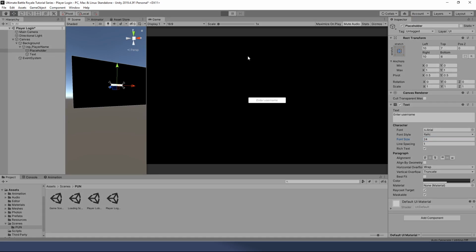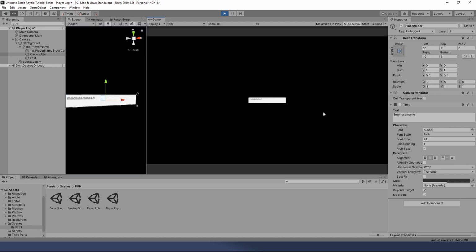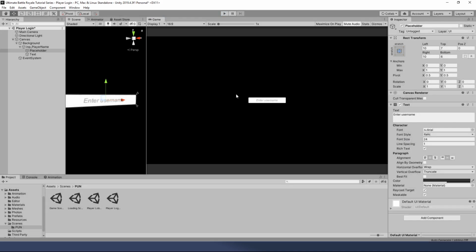So now if we just run it right now, I just want to show you what this does. That text is there until I start typing something. Once I start typing something, now it becomes whatever I've typed. All right, sounds good. Now for that text that we typed though, we need to set the settings for that.